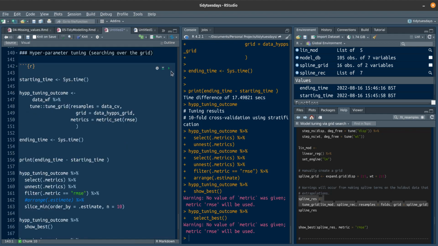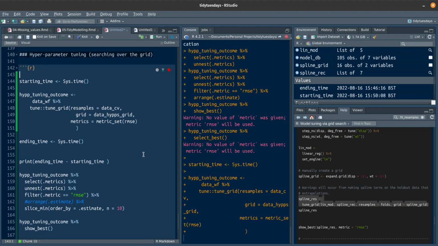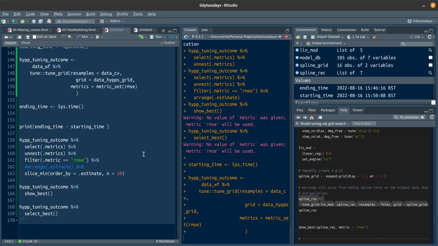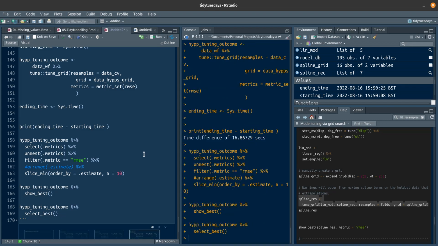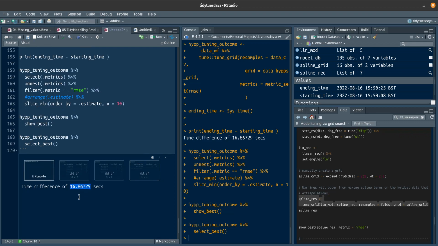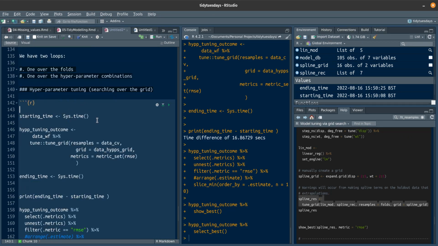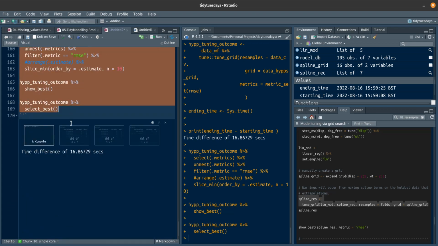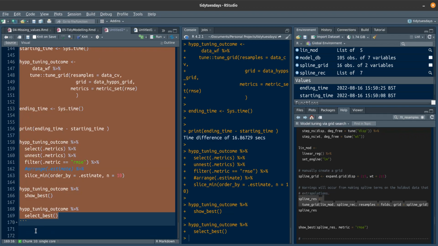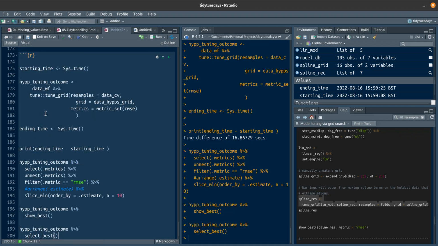Okay, so let's do it once again and record the time. It was around 17 seconds. Okay, so 16 seconds, 17 seconds. What we can do here, we can parallelize this process. So single core, and then we can copy this tuning to make it parallel.